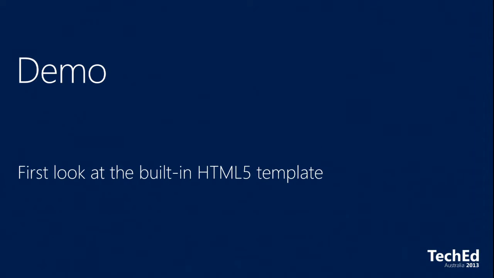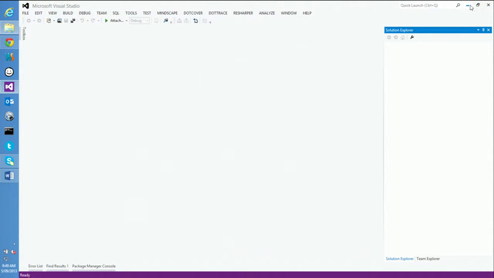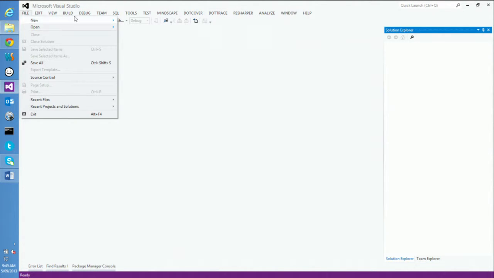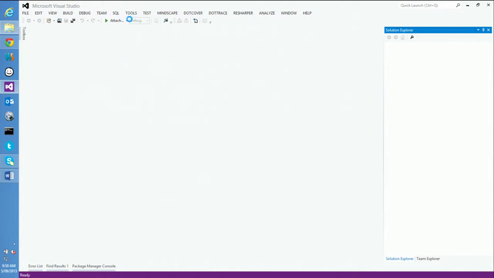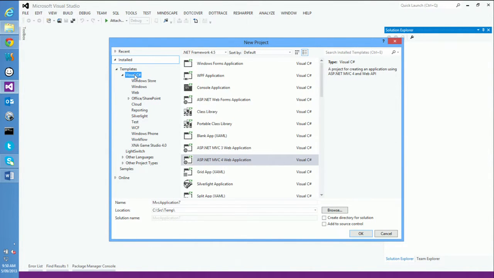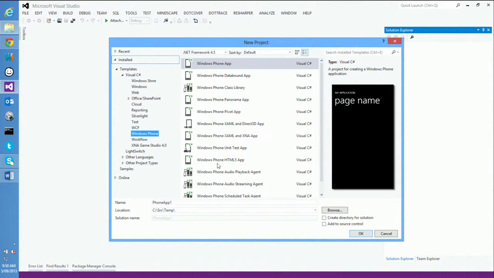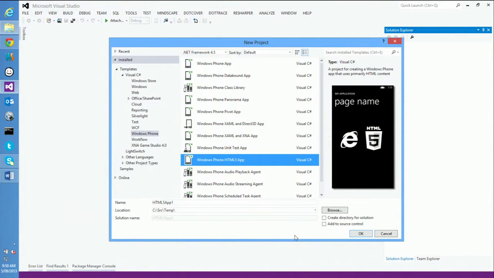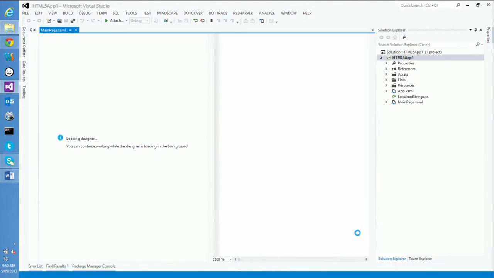Oops. Sorry. 2. That's good. Looks like a laptop. Okay, cool. All right. Windows Phone. Okay, HTML5 template. I'm just going to put that in a temporary directory. Yes, okay. Okay, so what does this guy actually do?